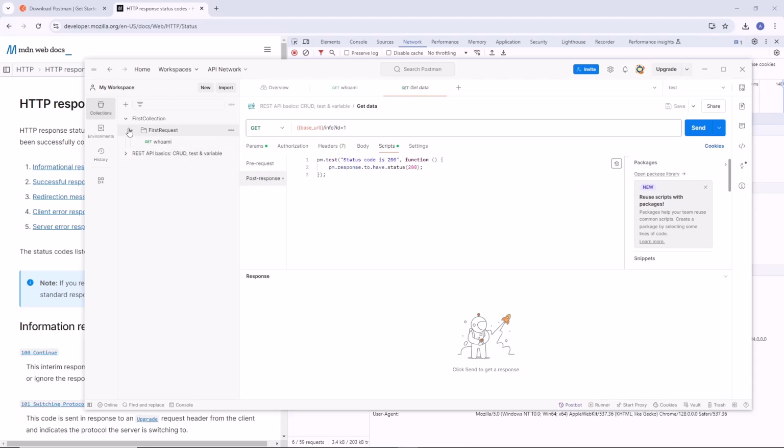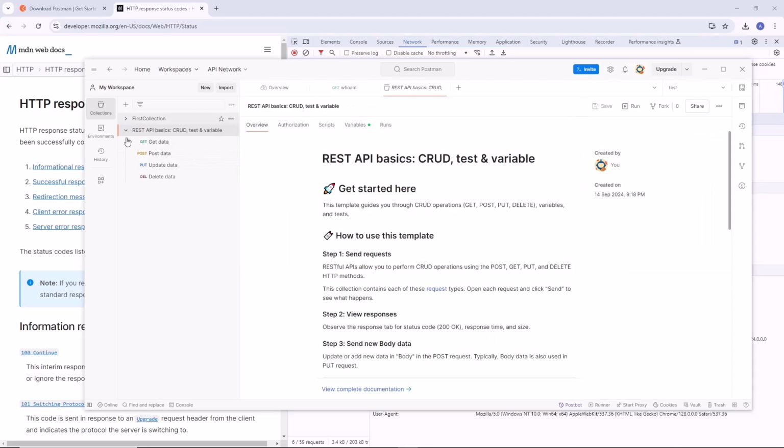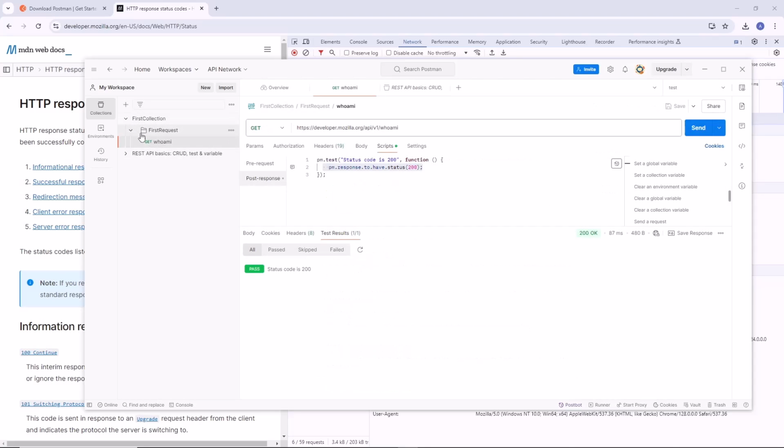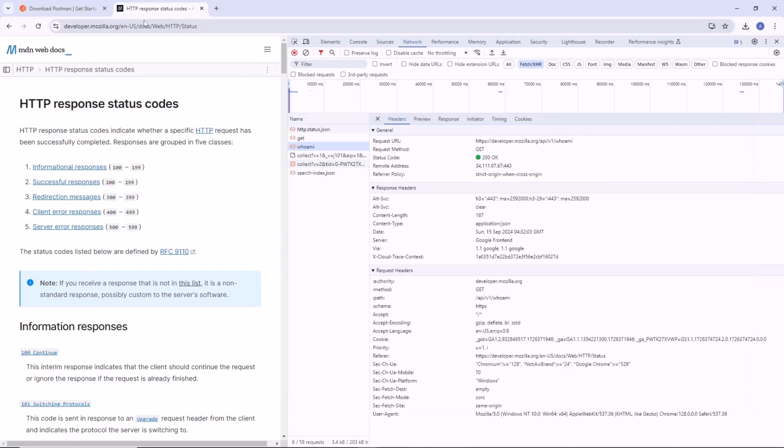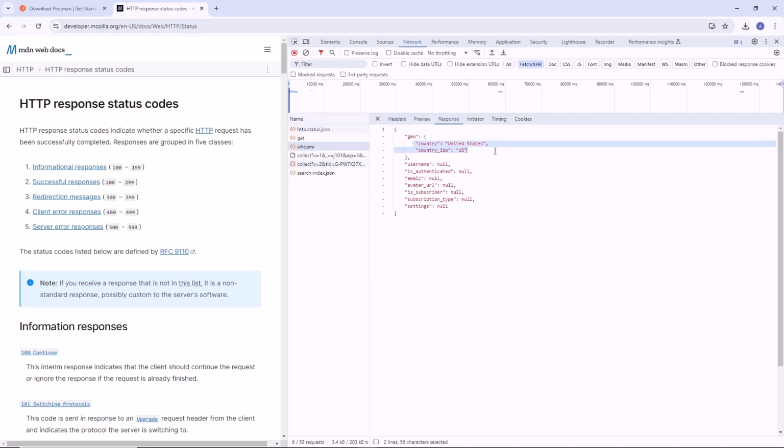All right. So we got two collections. One came from REST, from our Let's Get Started home screen, and we created one on our own where we copied the Who Am I request that developer.mozilla.org is sending, the Who Am I that responds with the country where you're from. Okay, so that's it.